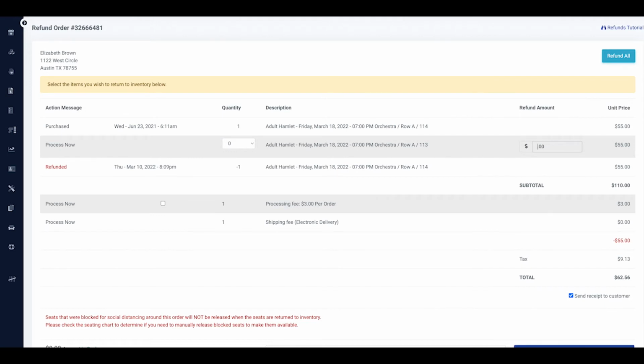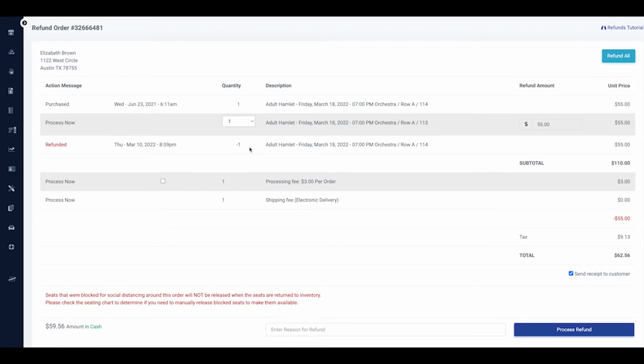Other times, you will want to do the reverse and return the tickets, but not the money. Click on the Initiate Refund button, and this time, you'll enter the quantity of tickets you would like to return to inventory. The refund amount on the right will automatically change accordingly. Manually change the refund amount back to 0. When ready, click Process Refund.